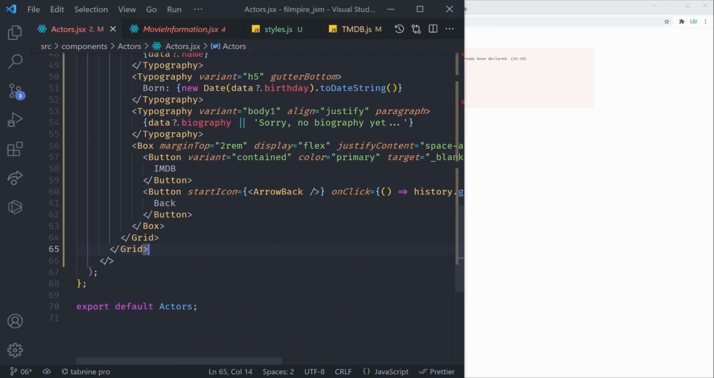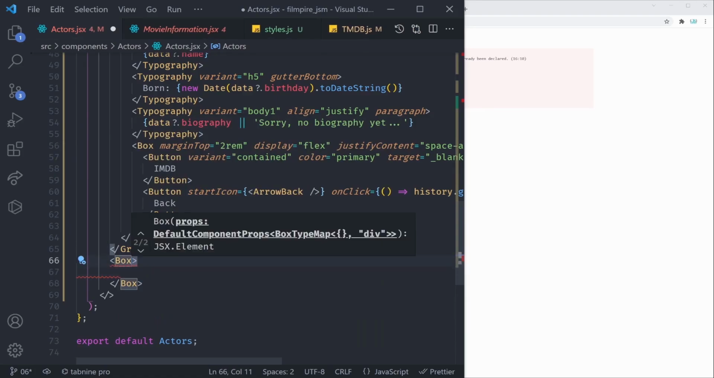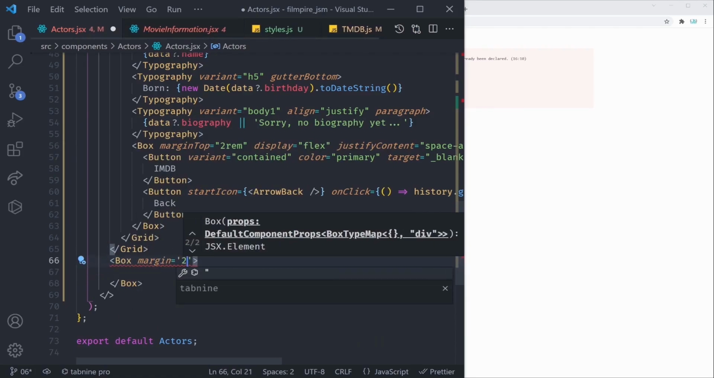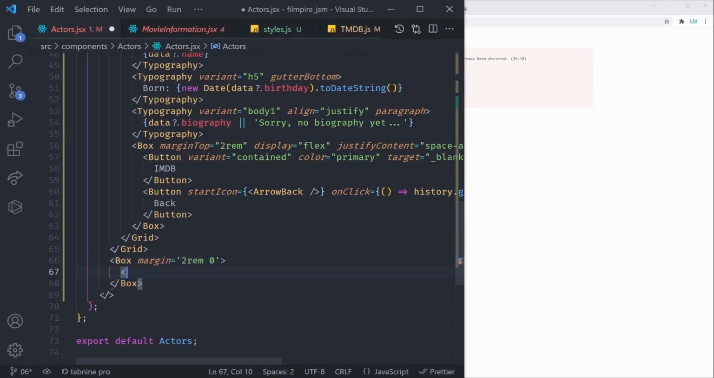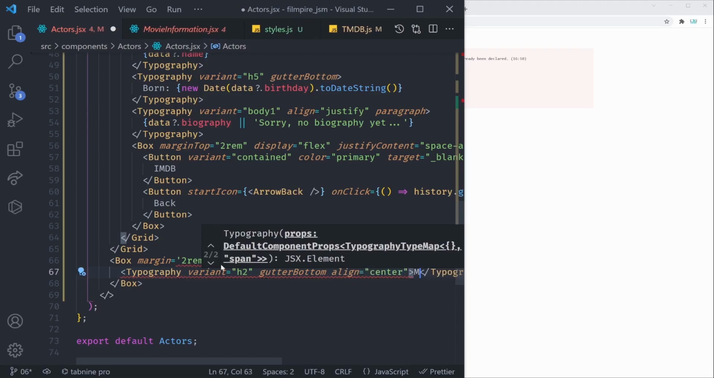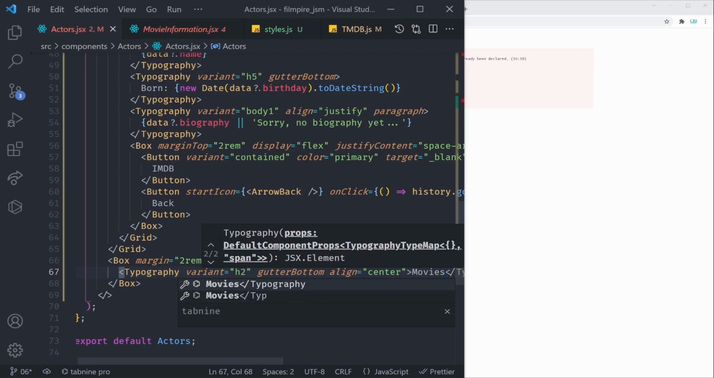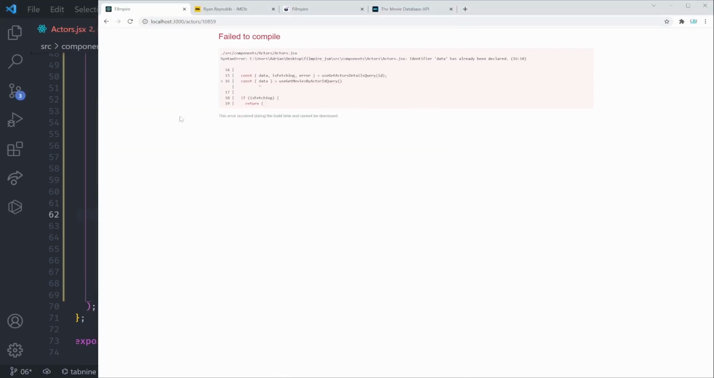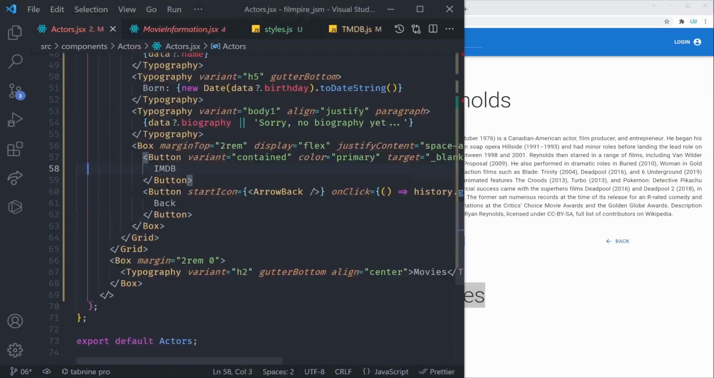And just below the final grid, we're going to create a box. This box is going to have a margin set to 2rem on top and bottom and 0 on left and right. Inside of there, we're going to show our typography. That typography is going to be of variant equal to h2 and it's going to have a gutter bottom. It's also going to have the align equal to center. Inside of there, we can simply say movies. Let's save this, see if it works. Reload the page, and there we go, movies.